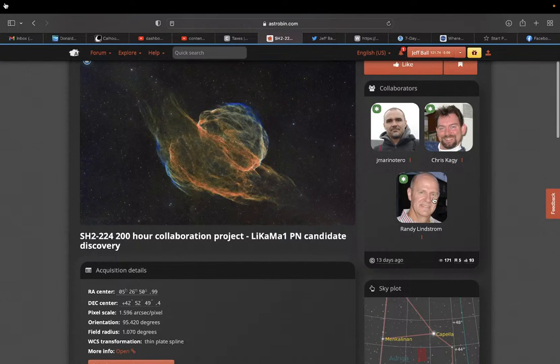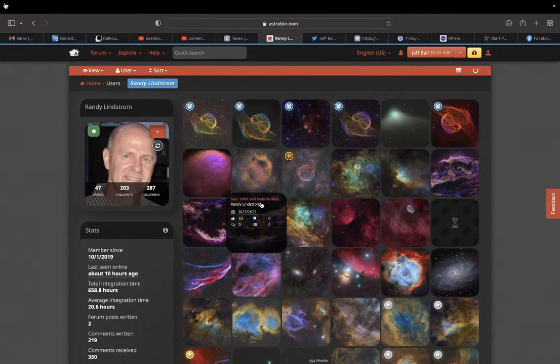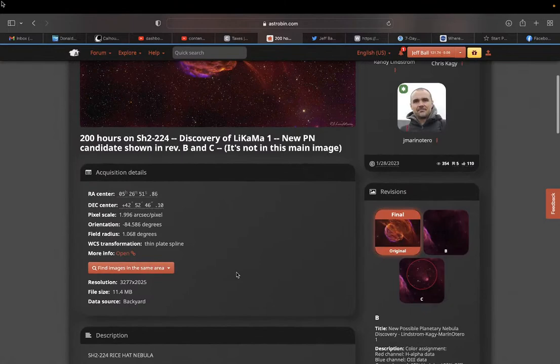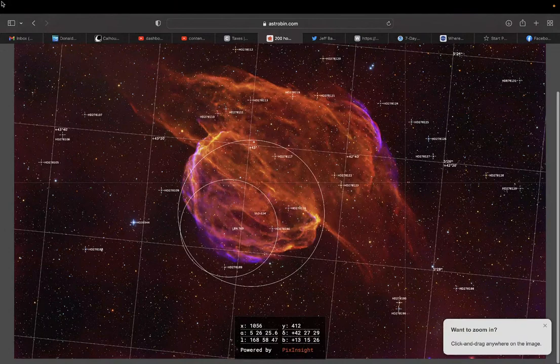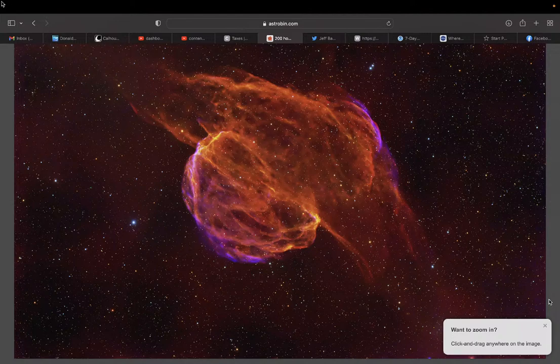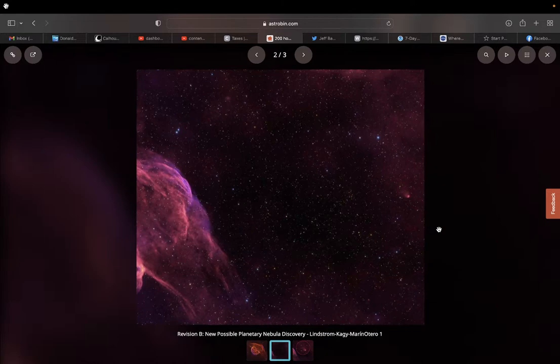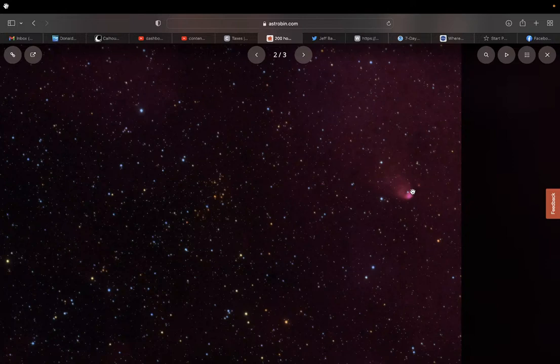And then Randy has another unique interpretation of the object. I believe this is Randy's. He may have more than one interpretation, but he mentions that planetary nebula candidate. He has some other images here. Let me see if they pop up. It's a beautiful red and magenta presentation of the object. So everyone had a unique interpretation, and maybe that's the planetary nebula. I know it's hard to see. Boy, if that's it, that really looks fantastic.